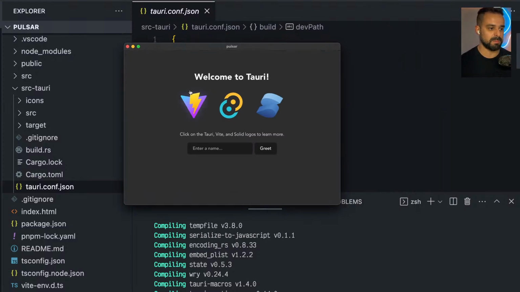So this app is a native app. It's using the Rust backend to connect with the native system APIs. And we have SolidJS building the interface, which means that if I want to greet myself, the SolidJS code, the TypeScript code, is going to invoke a handler in the Rust code, which is then going to run the code and bring it back. So this is how it works.